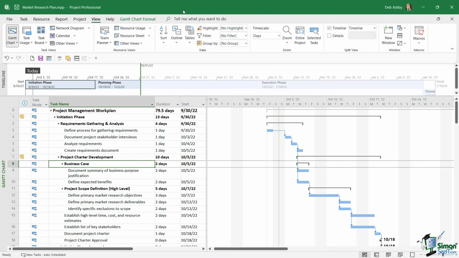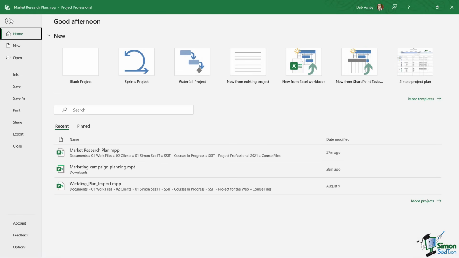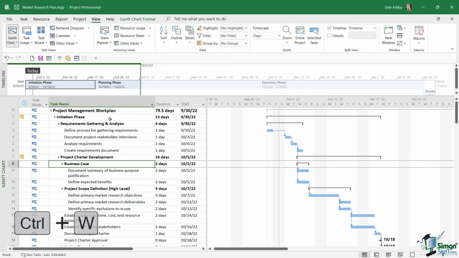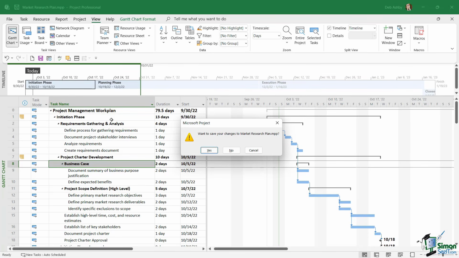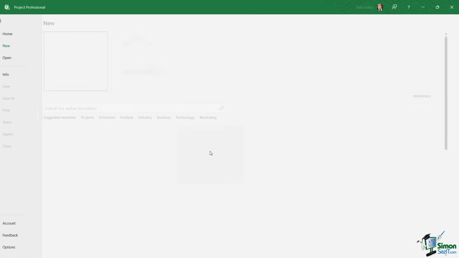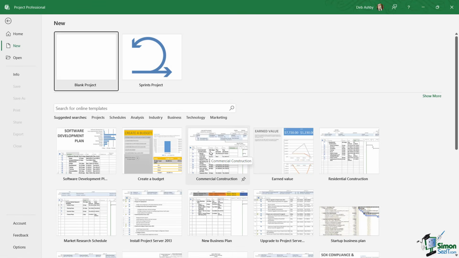So a couple of points about closing project files. There are a few different ways that you can do this. We can jump across to the File tab and we have a close option in here. We could also use the keyboard shortcut Control W. Notice that it's prompting me to save my changes. So I'm going to say, yes, I do want to save those changes, and it's now closed down that file.